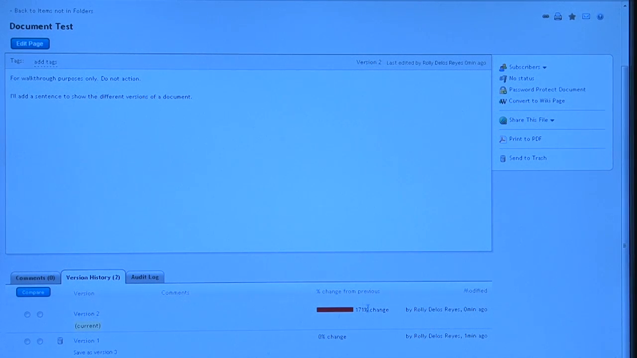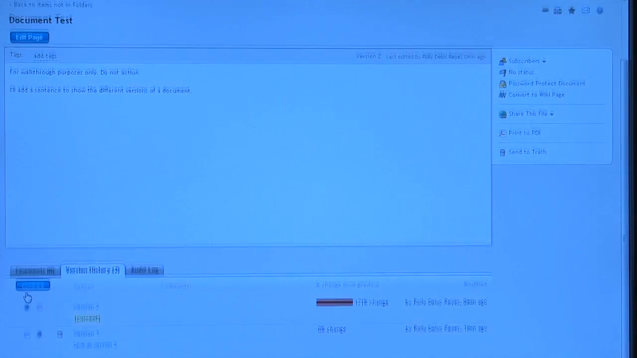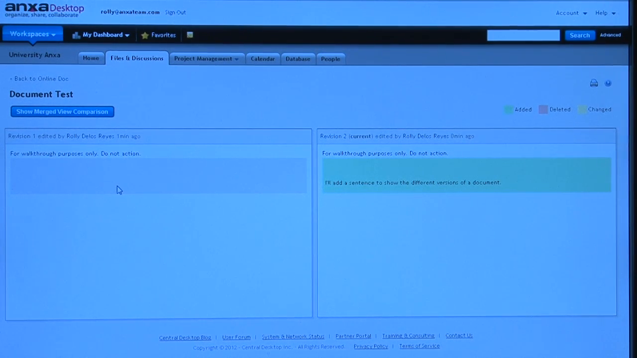So I've made this much change, 171%. Of course, I just added one sentence. If I want to compare, I just tick the radio button here. When I hit compare, the older version is going to be on the left pane, and the newer version is going to be on the right pane. And the good thing is, it's already signified what has been added. If it's marked as green, that's the addition. Something that has been deleted will also be marked with a color. And changes will be marked with yellow. Okay? That's for document.